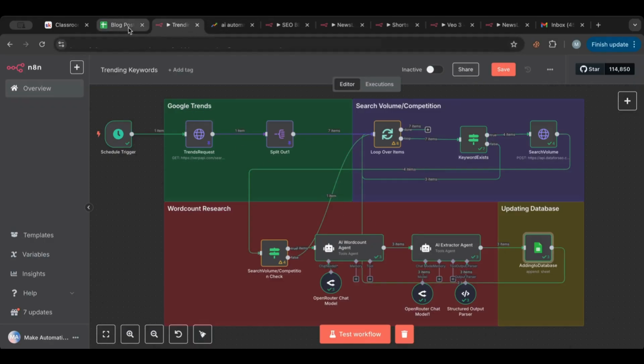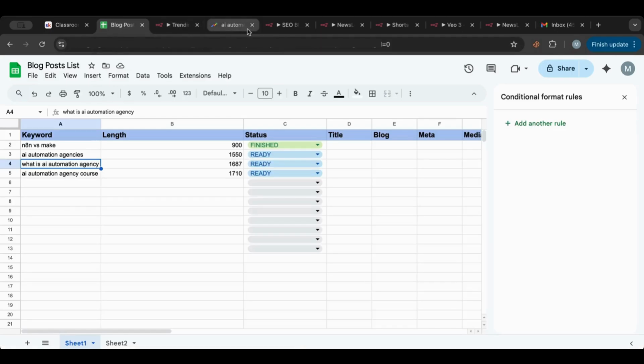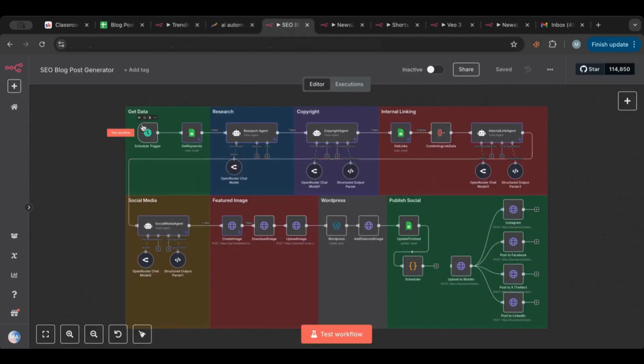And then once it's added in here, the other automation, the blog generator, gets triggered as well, and gets the keyword and creates an article and does all of that for us. So this is a fully fledged system for writing really good SEO blogs that is hands-free. You don't have to do anything. You set it up, you activate it, and it works great.